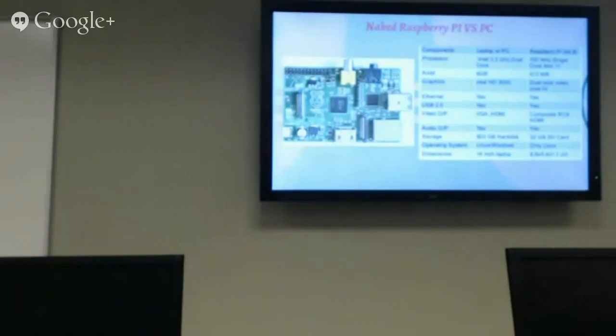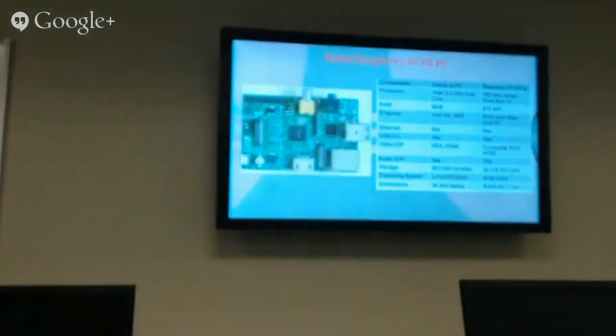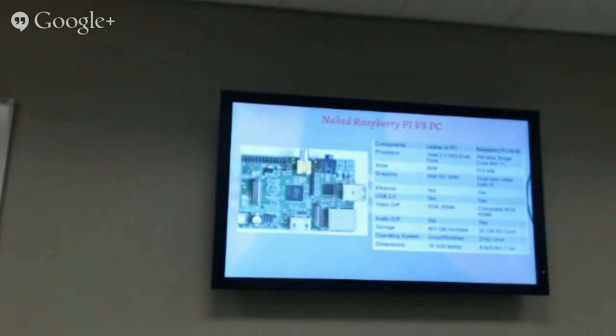So this is just a comparison of the Raspberry Pi and the PC or your laptop. You can see from this table that the Raspberry Pi can do almost the same thing as the PC, but most of the hardware on the Raspberry Pi is minimal, and it only works with the Linux operating system. I know many people use Windows, but Windows is not running on it yet.